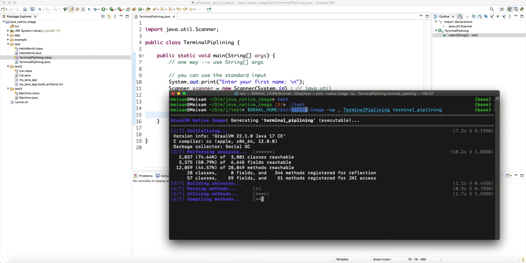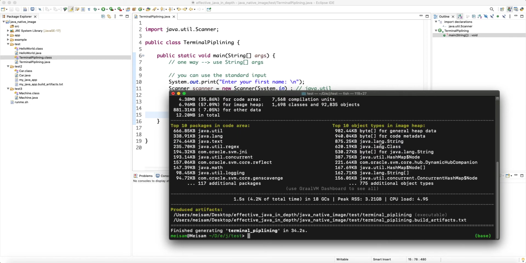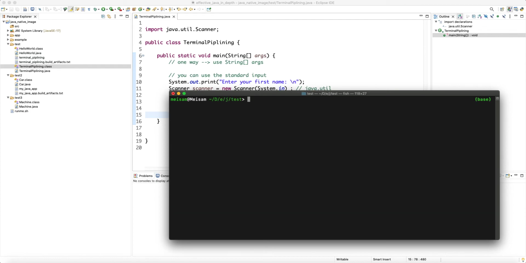So what I want to show you is that not only can we pipeline to the JVM, which runs our class file application, we can also pipeline to the native executable binary that comes from compiling our Java application. So if I say terminal pipelining, this is my Java application. Enter your first name, Sam. Enter your last name, Bob. Sam Bob, right? Now we can say echo Sam Bob, but instead of running the JVM, we're just going to run our Java application, which was compiled to a native executable binary.